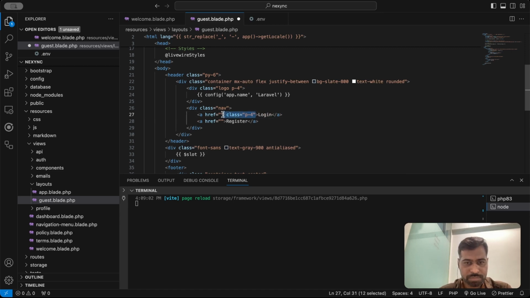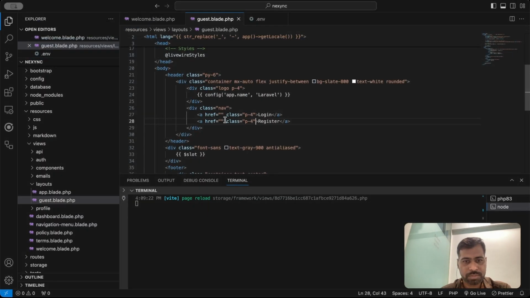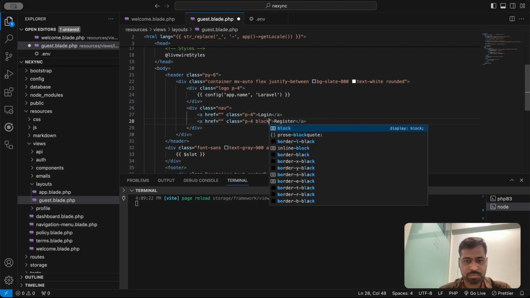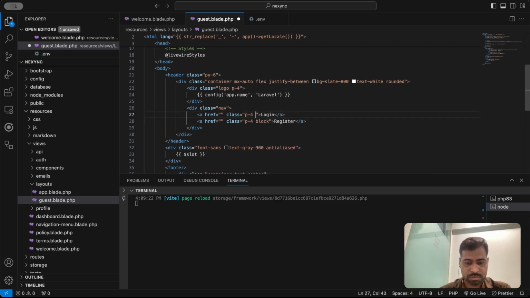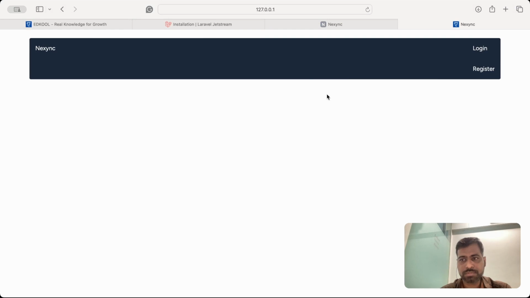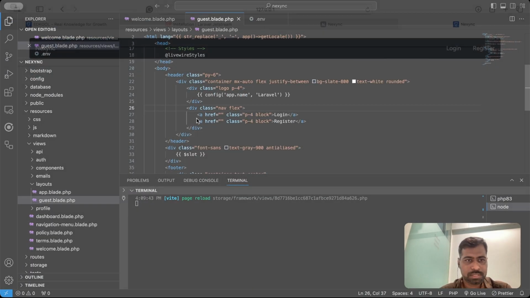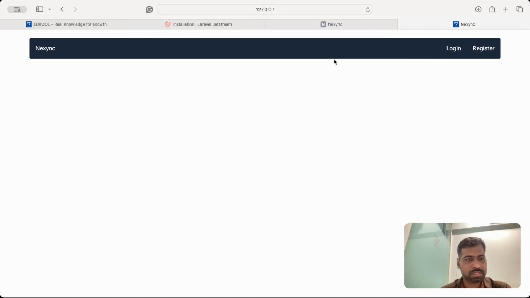Then for this nav also, I will add a class here, p4. We'll change this later, but for now I will just add these classes. We'll see how it looks. p4, p4. Okay, something is not looking good, so I think this a needs to use block setting. By default it might be inline. Okay, then for this now also I will use flex, so login register.